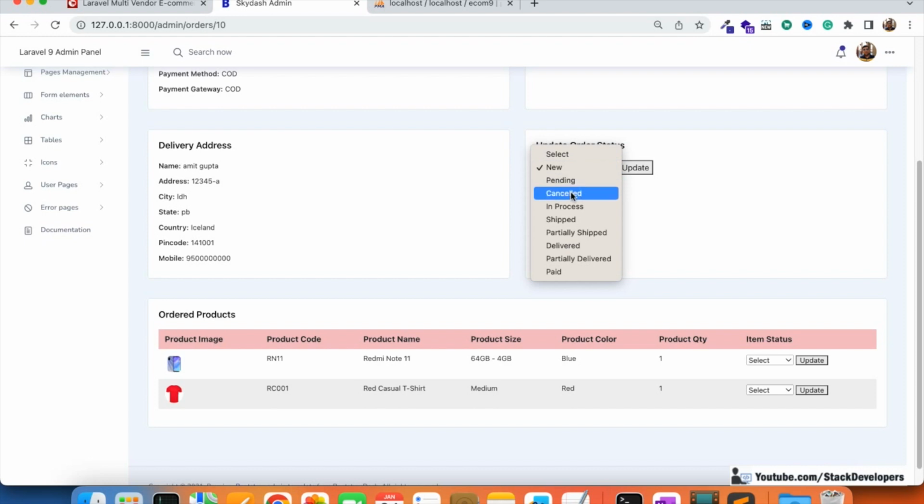If the admin updates the status to shipped, then we are going to manage the shipped status here, like the shipped order status has been updated by the admin, and at what time and date. So from time to time, whenever the admin or vendor updates the status for the order, we are going to save it in a record.